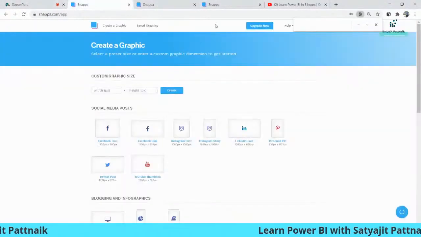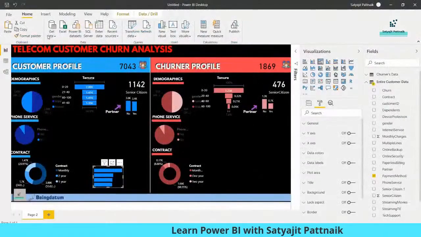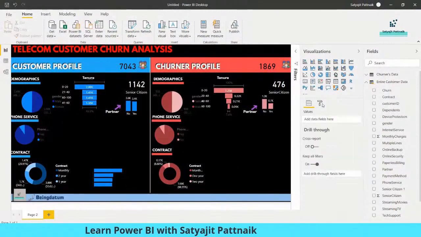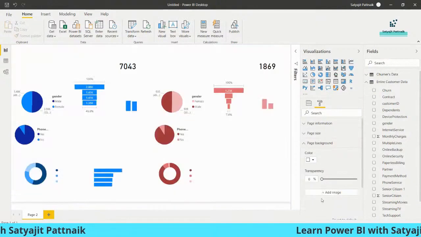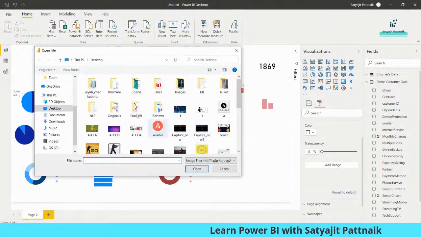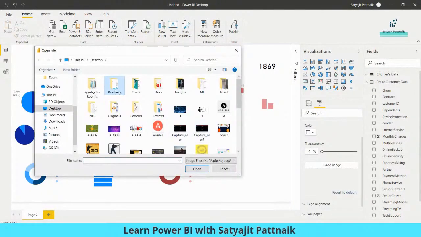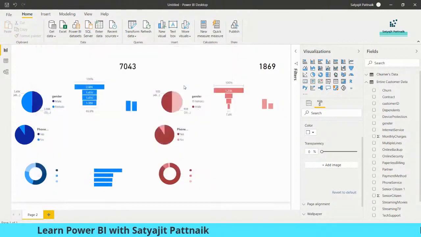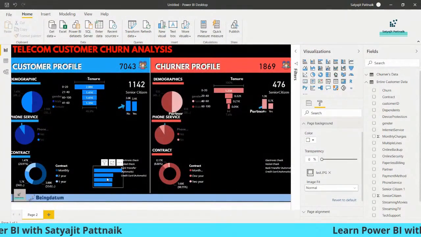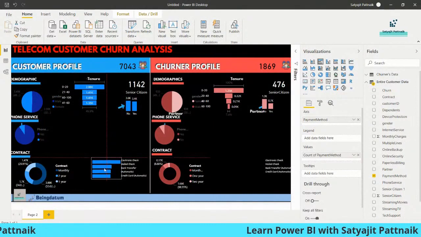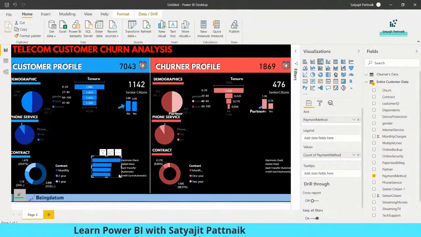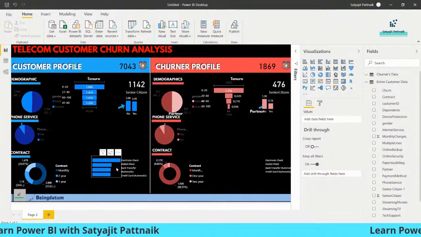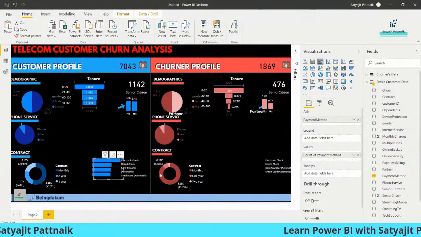My naming conventions are really bad, so I just save it with any name. Let's go to the page background, add image. Was it last? This is how it looks like. Now you can make it this. Okay, something like this. Similarly, you have to do it for the churn data.